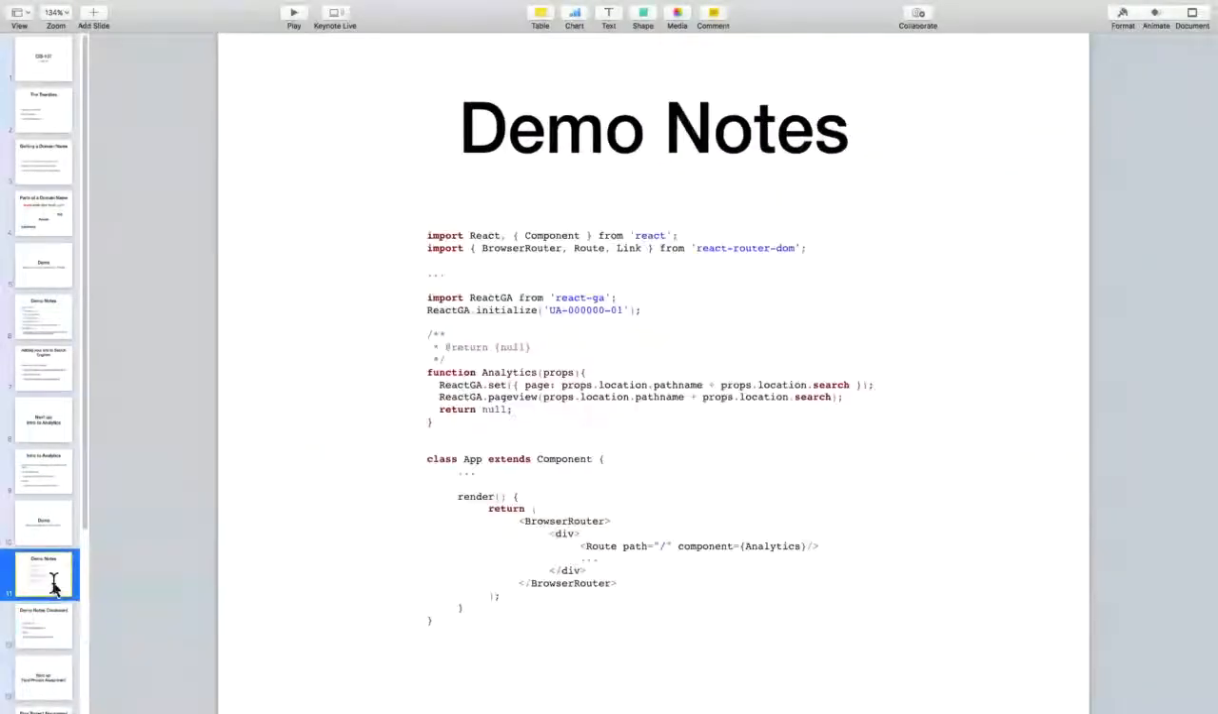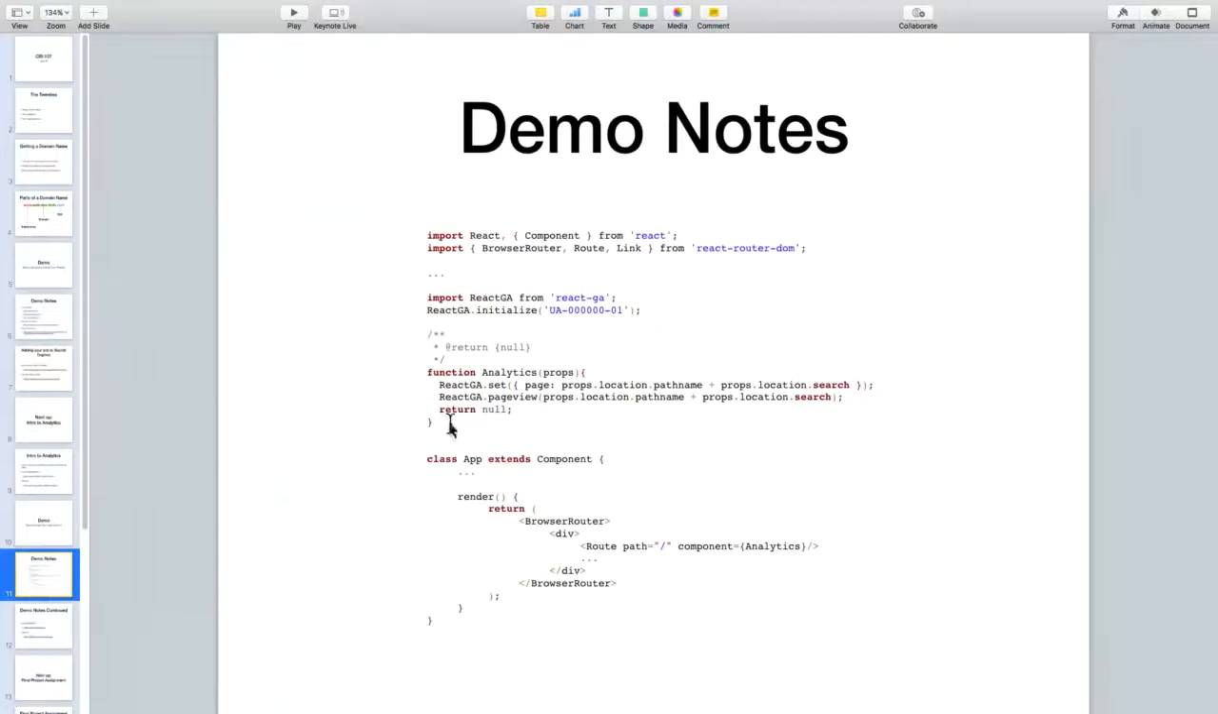So I have an example of what needs to be done in the demo notes. Hooking up Google Analytics with React can be done in the following way. This hooks up Google Analytics by downloading a module called React GA, and this is just a wrapper around Google Analytics JavaScript.